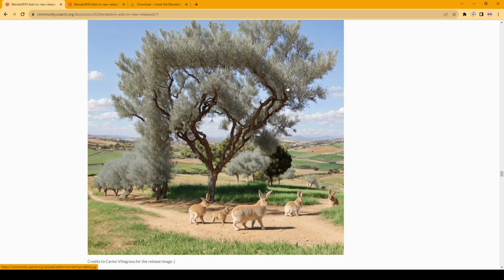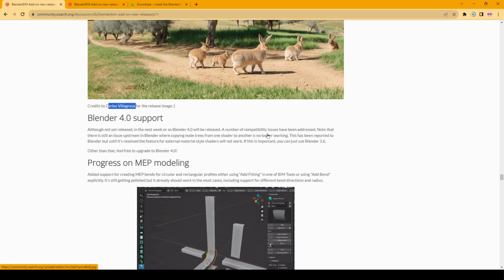So here is the splash screen for BlenderBIM. You can see the bunnies, created using AI, and it was made by Carlos Villagrasa, which isn't the normal one.